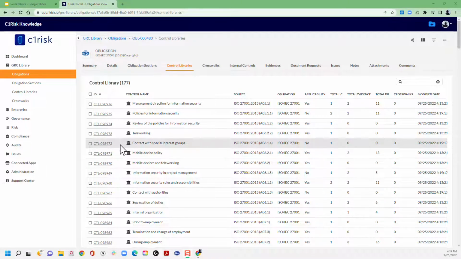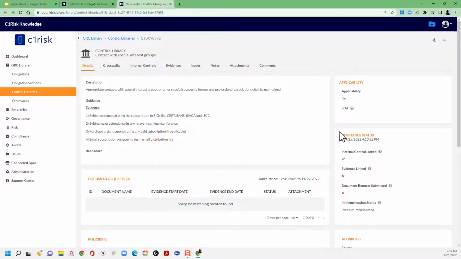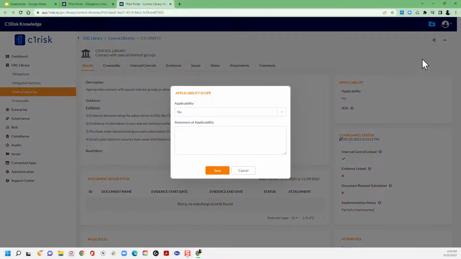And then what we want to do is go into the control to create the statement of applicability. This way we can tailor the statement to each control. So again, very simple process. We just go into the control here. We're going to go back to our functionality button, and now we're going to put change SOA and we will write that statement.